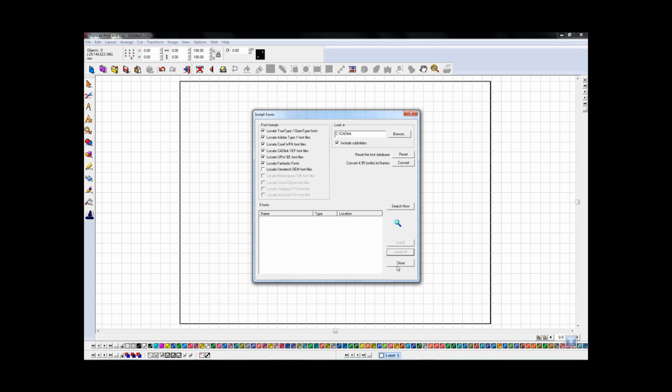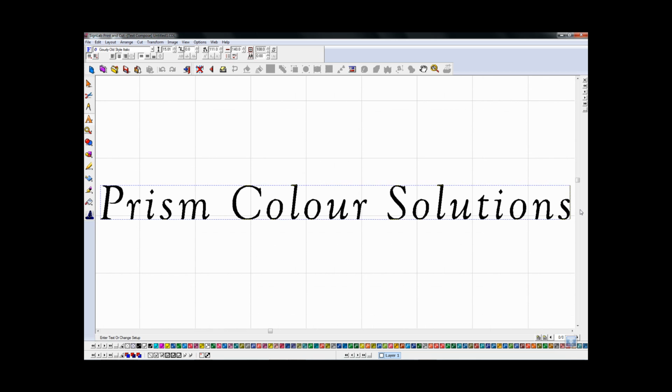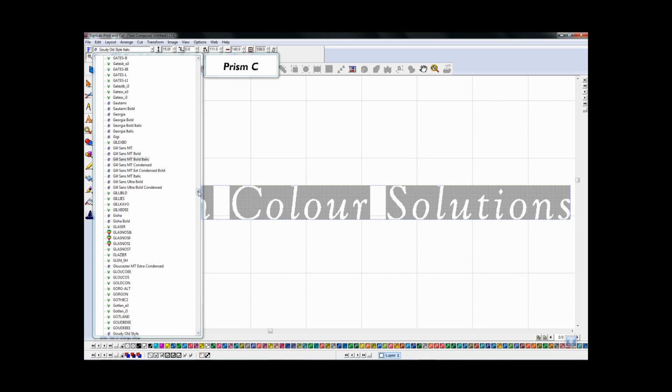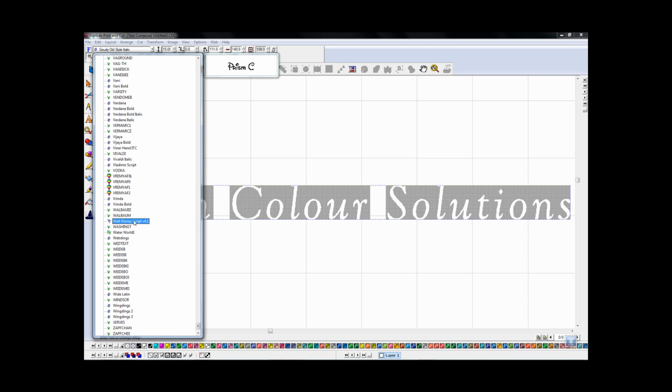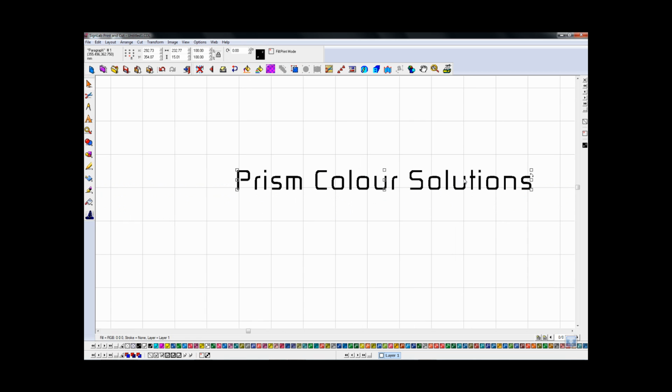Okay, close. So if I go to my text tool, and let me just zoom into that, and then let's change that to font and see if our new font is here. So down to Z, select on, double click, there we go. There's our new font in our system.